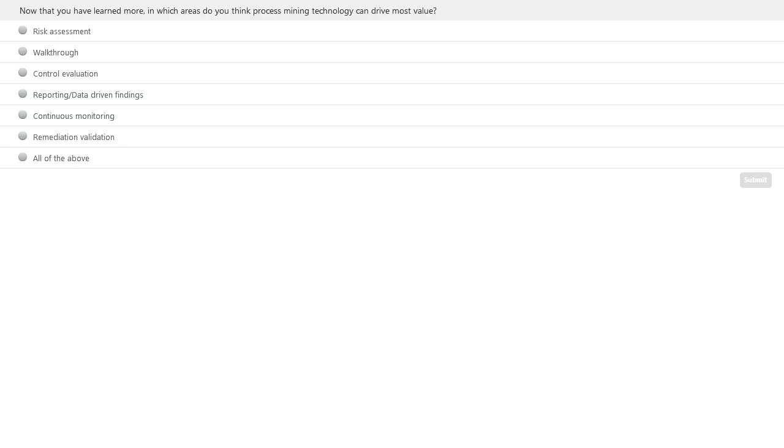So now we get to our final polling question, and now that you've learned more and had the benefit of 3 snippets and demos of different features in Celonis, in which areas do you think process mining technology can drive the most value? We've tried to give you the spectrum of an internal audit lifecycle, everything from risk assessment through to remediation validation. If you feel strongly that it can support all of them, then the final radio button there is the one to click. I'm just going to jump into the Q&A queue and see if there's anything that I can try to address.